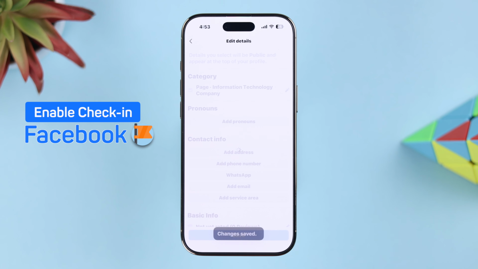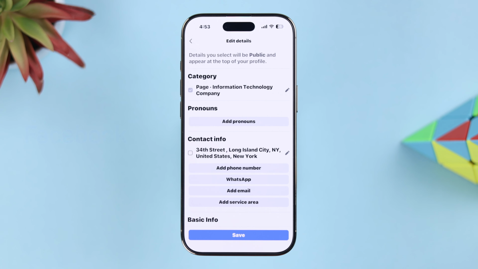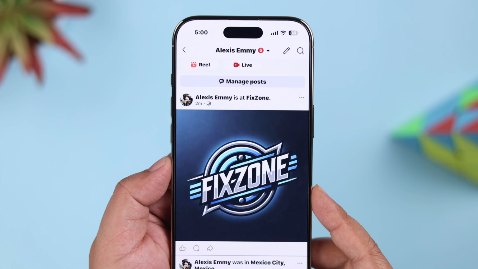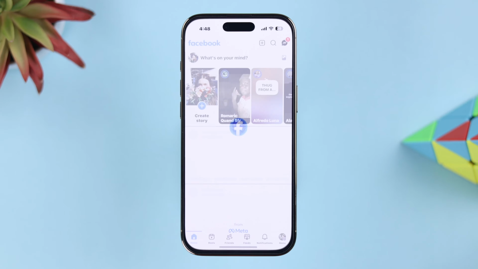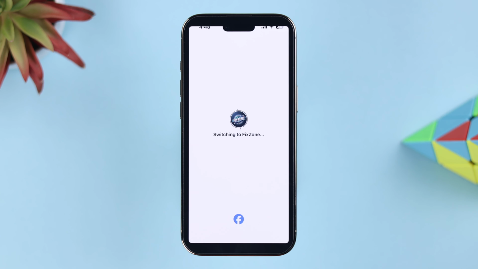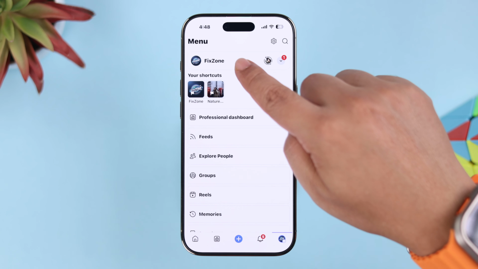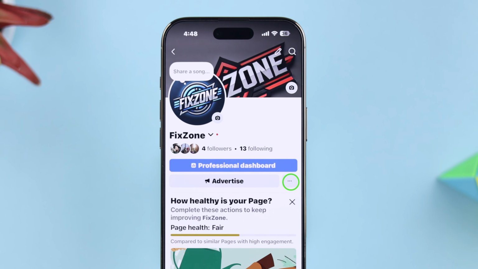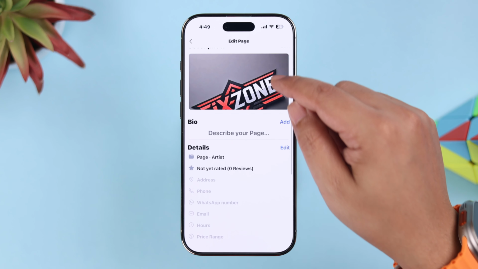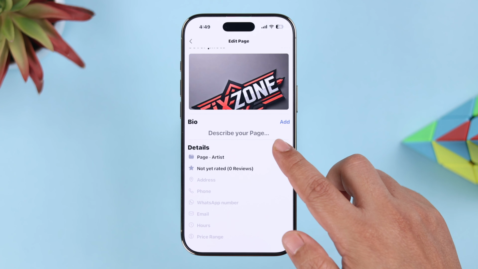If you want to enable check-ins on your Facebook page so the visitors can easily share your location when they go to your store, first you gotta launch the app and then just switch to your page that you want to turn on check-ins option. Now go to your professional dashboard. Either tap on these three dots or the pen icon, scroll down to details and then tap on edit.